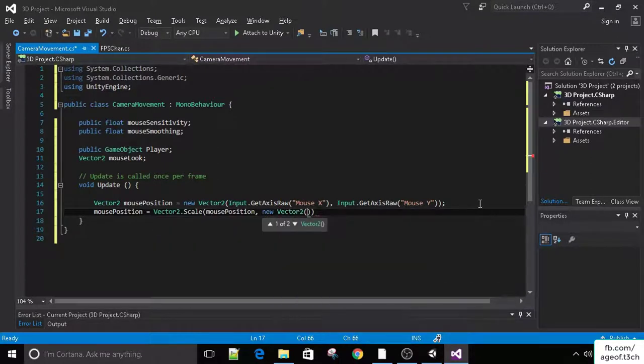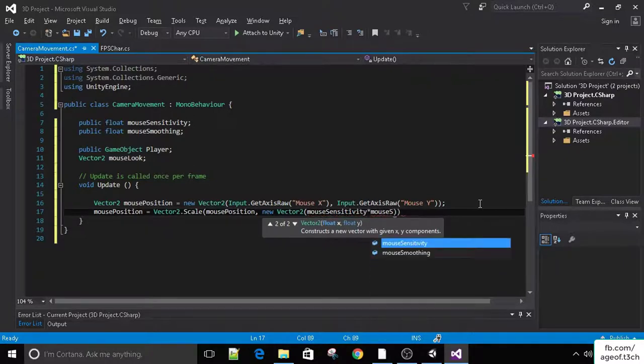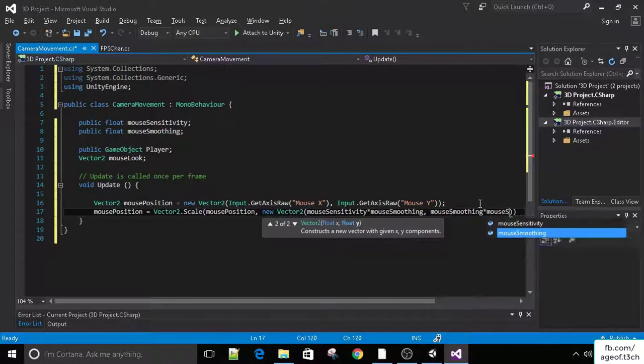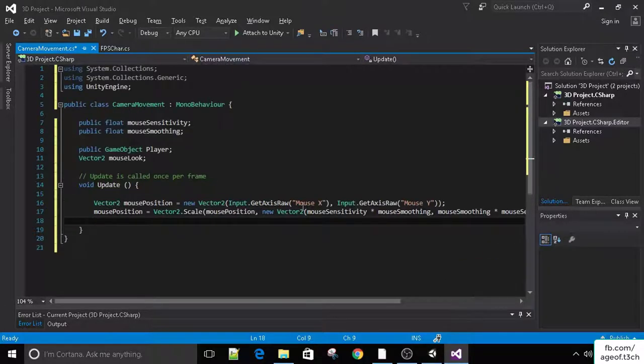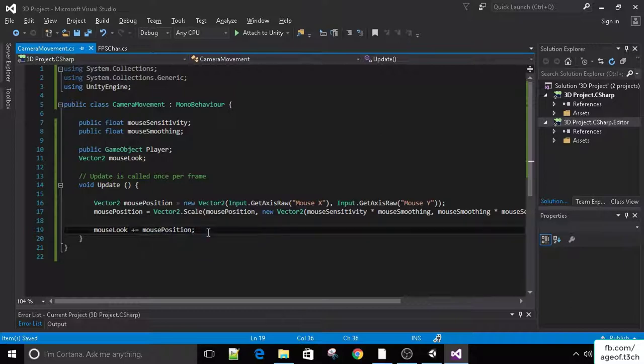And for the x value of this Vector2, we'll go ahead and say mouse sensitivity times mouse smoothing. And for the y, we will also say mouse sensitivity times mouse smoothing. Okay, so now our mouse position is smoothly moving and following the cursor. Now we have this mouse look Vector2, and we're going to simply set it to be, each frame, increased by the mouse position. So mouseLook += mousePosition.